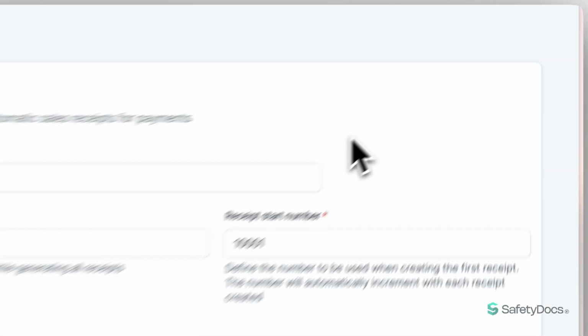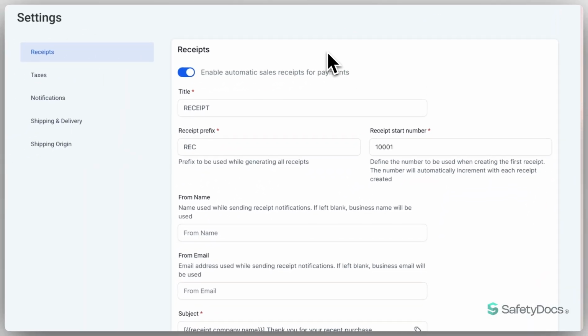Next, you have the settings section. These are overall settings for all of the payment tools that we have just gone over. Make sure you fill out this before using each one of the steps or tools inside the payments section of your account.